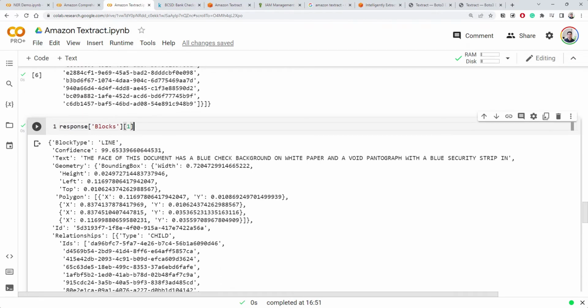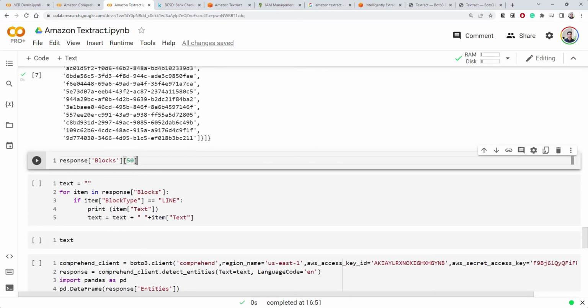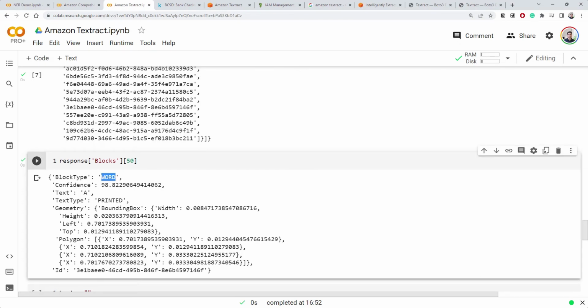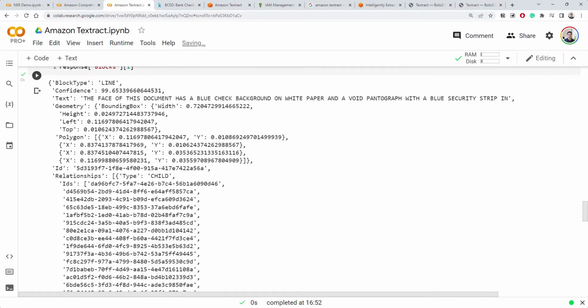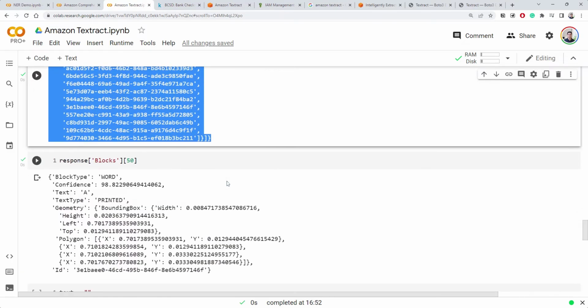So you can check how many blocks there are, you can check the length of this particular thing, right? Let's look at maybe the 50th block, just random. And you can see this is the block called word. So even each page is a block. Inside that page, each line is a block, and even inside that line, each word is a block. And here you could see this line has many children, which are nothing but our words. So this is the overall hierarchy.